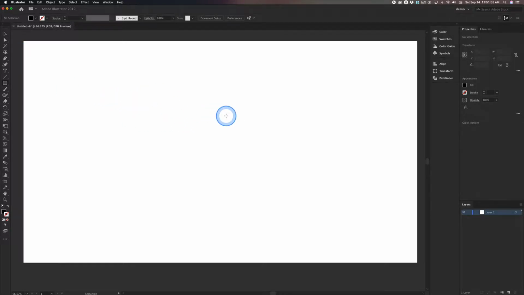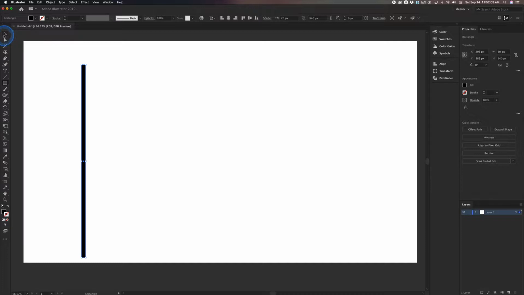I opened up another web large document. I've got the rectangle tool selected, black fill, no stroke. I'm just going to show you how quick this is because I did the math. I set this up. I can click this and make a 20 by 940 rectangle.